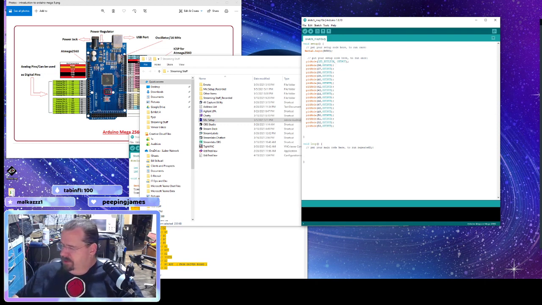So what I need to do is figure out, I need 2, 4, 6, I need 8 pins for a row. So what I'm going to do is column 0, column 1, column 2, column 3, column 4, column 5, column 6, column 7. All right. Those are my columns.